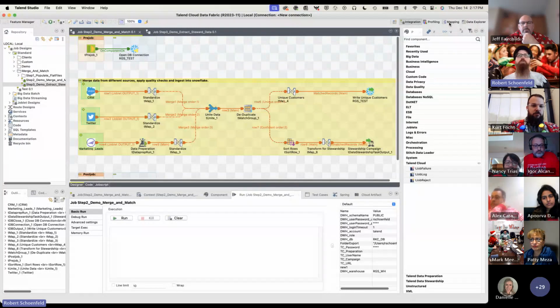Data Mapper allows you to do more advanced data integration with complex hierarchies such as EDI or HL7 if you're in the healthcare or manufacturing markets. And let's go ahead and talk about this job here.